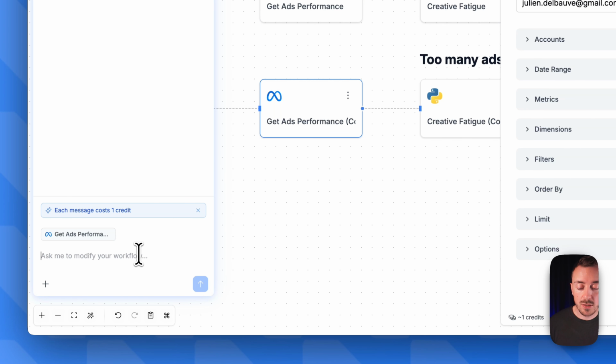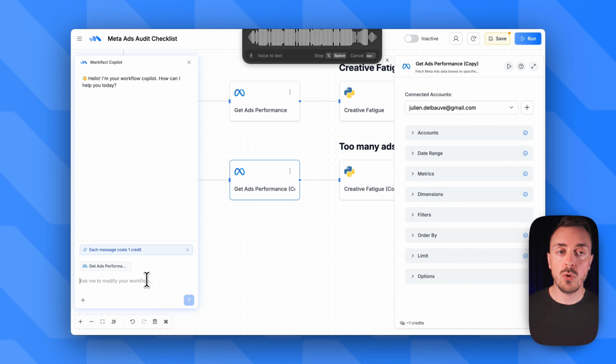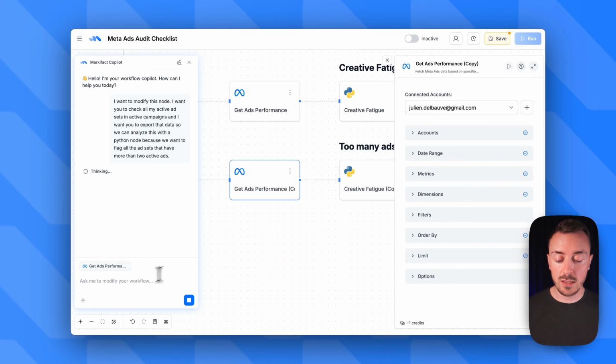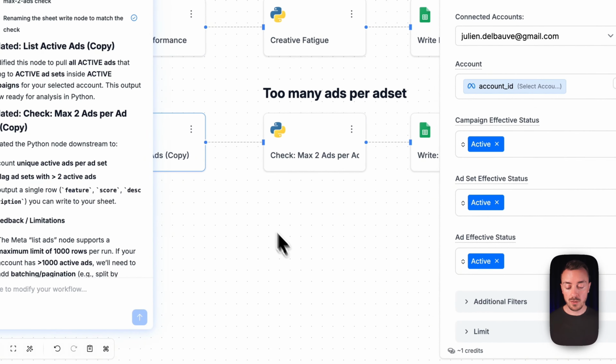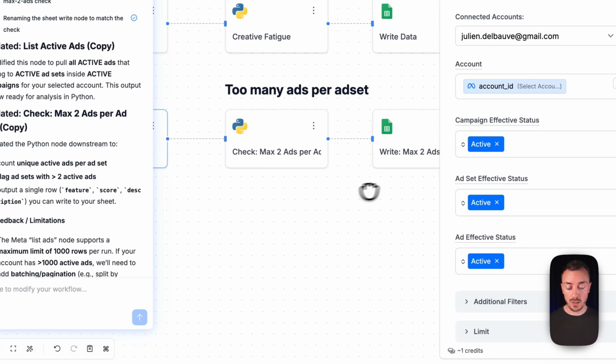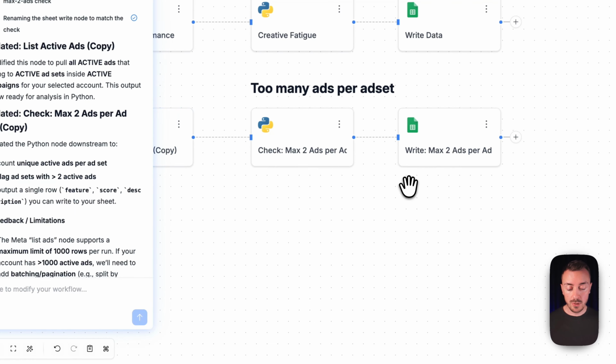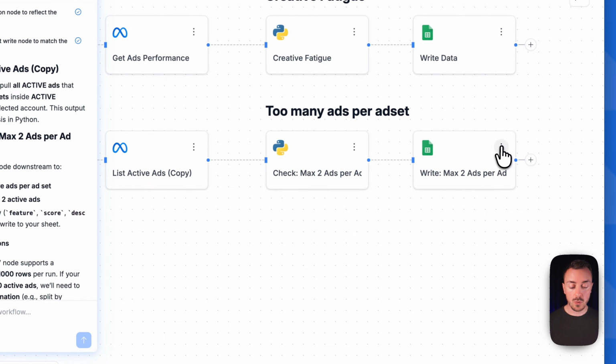I want to modify this node. I want you to check all my active ad sets in active campaigns. And I want you to export that data so we can analyze this with a Python node, because we want to flag all the ad sets that have more than 2 active ads. So the agent will make sense of that and will modify. All right, so the agent actually modified the entire branch right there. Cool. Let's run it and see what he comes up with.